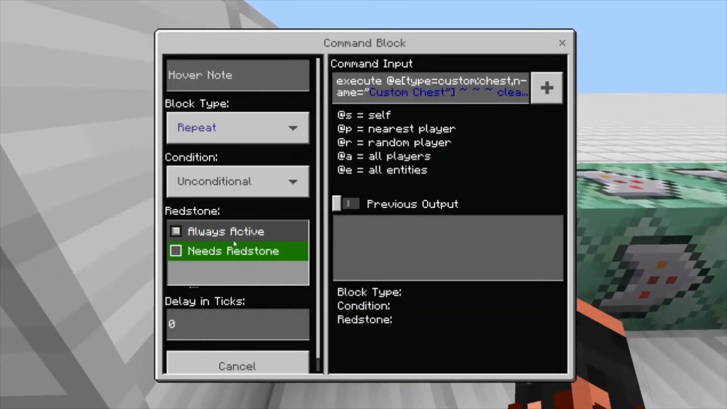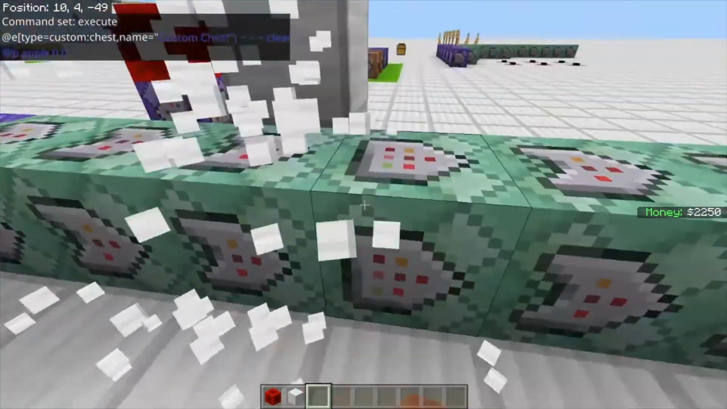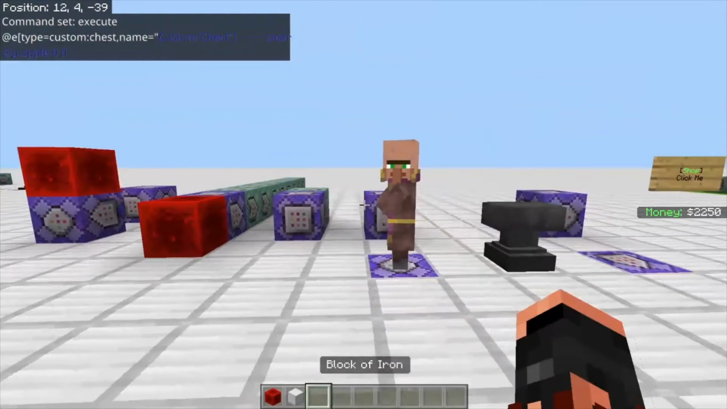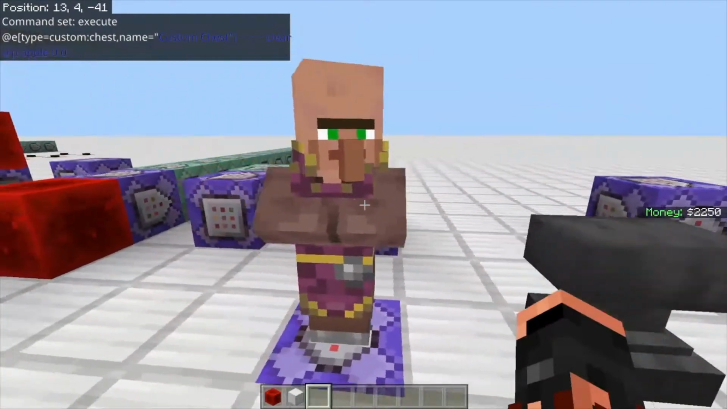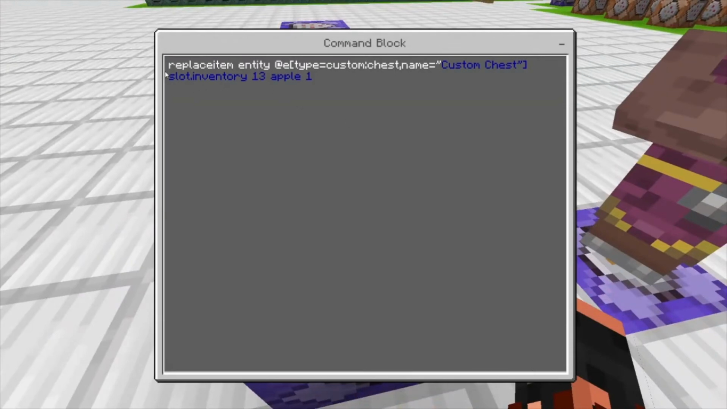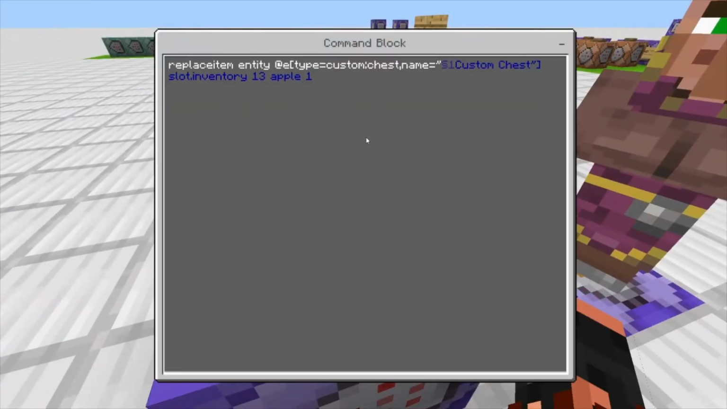So yeah, let's change this back to chain unconditional. You can get rid of these. Turn that back on. And yeah, that's pretty much what we got. Here, I'll show you the command real quick for the replace item. This is just to put the apple inside this custom mob's inventory. This is the command. Go ahead, feel free to pause. But yeah, that's what we've got for this.